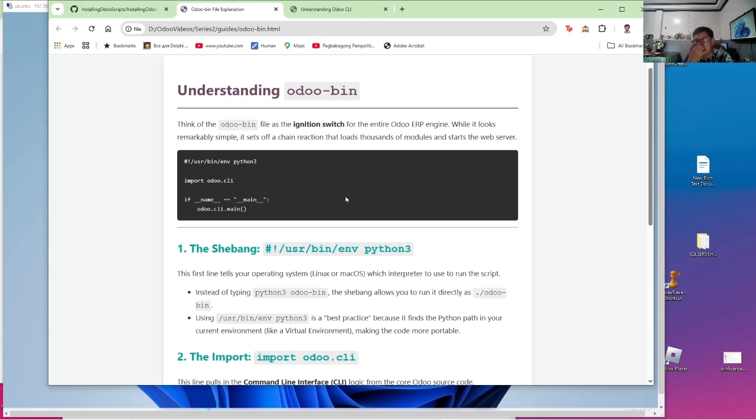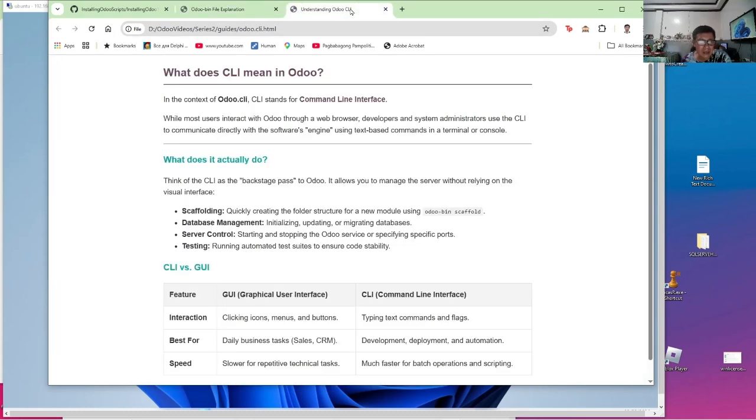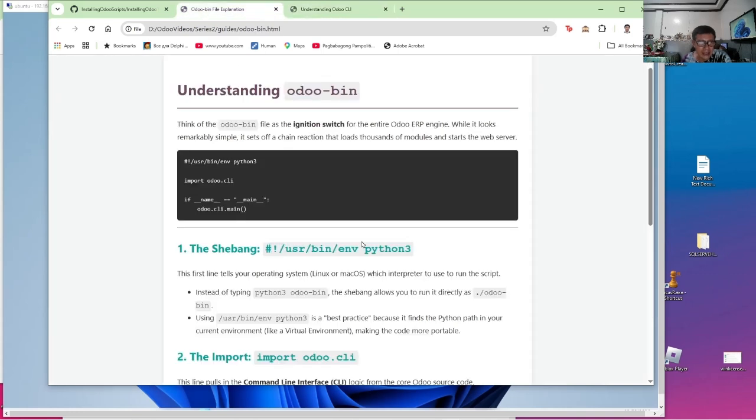Now, if you are a C++ programmer, you will always have a main function where everything starts. The same thing is true with Odoo. In fact, if you try opening your Odoo-bin, it's just a text file which imports Odoo.cli. Odoo.cli means client command line interface.